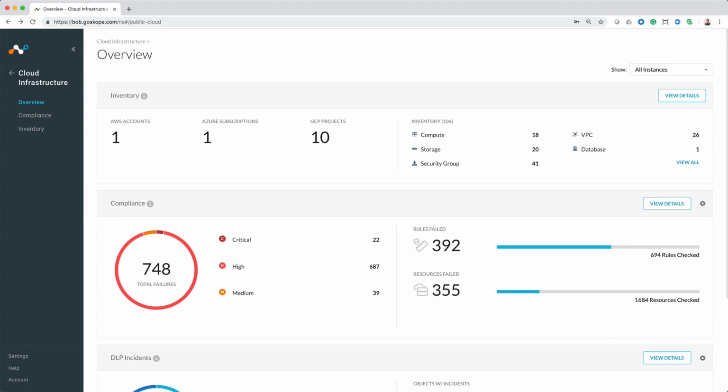Now that we have our policy in place, let's look at the results in the dashboard. Here I am logged into the Cloud Infrastructure dashboard, where I get multi-cloud insights across AWS, Azure, and GCP. Here I get an overview of my inventory, along with the results of the continuous security assessment scans. I am presented with how many rules and resources have failed.